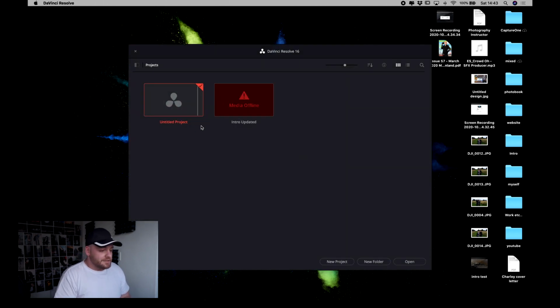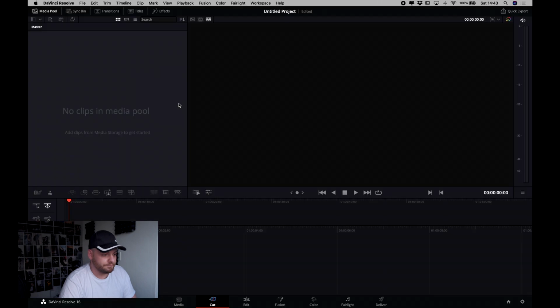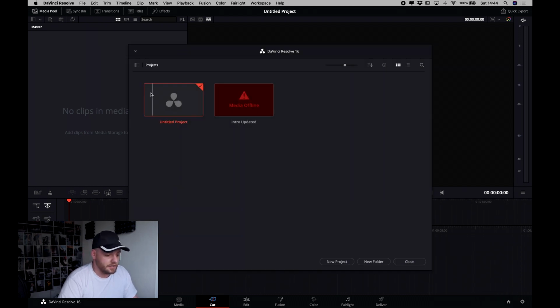DaVinci Resolve takes a few seconds to load, and then you come to the first interface, where you can create your project. You can either double click Untitled Project and it brings you straight into the cut page. If you want to go back, it's very simple: you just hit the project manager on the right hand side and you come back to your first window where we started. I like to hit the new project button here at the bottom.